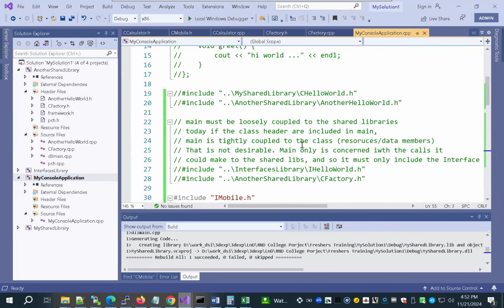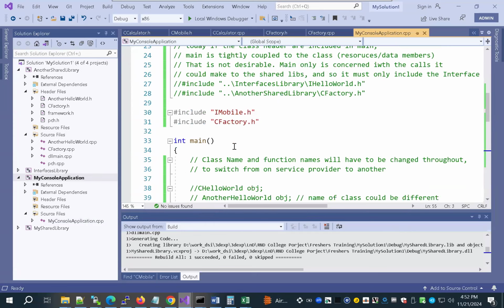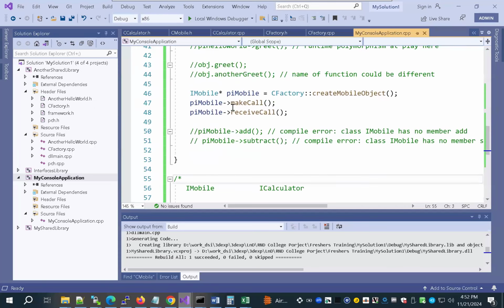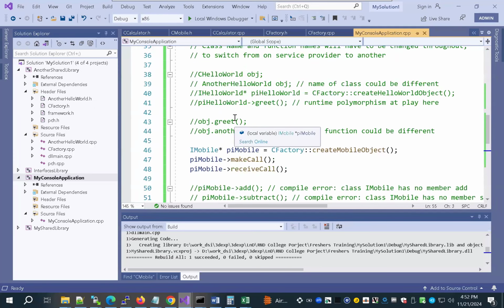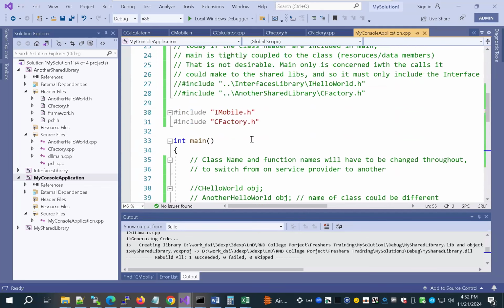At the very top, let's see, #include. I've done a #include of the mobile header, both the factory and mobile, which is needed. I wanted to make it clear that there's something called forward declaration and #include. You'll have to be very cautious. As far as possible, do a forward declaration.